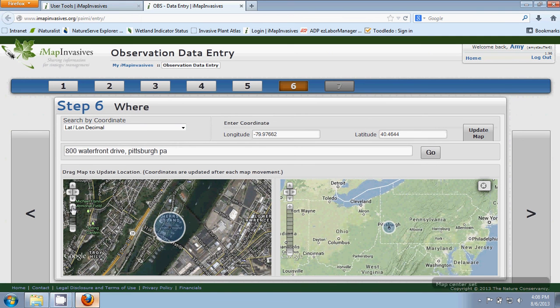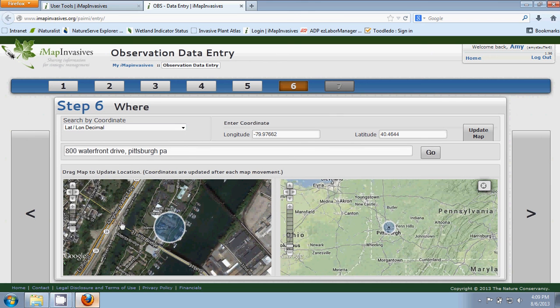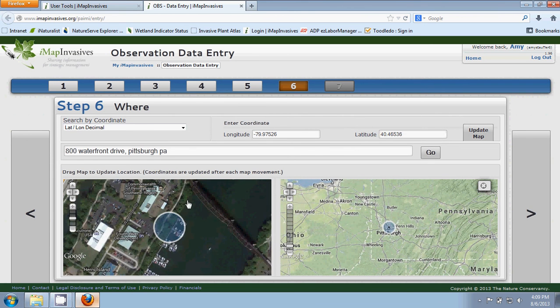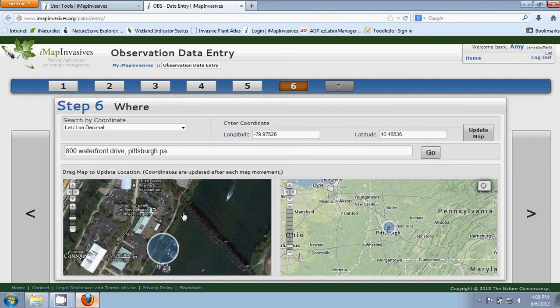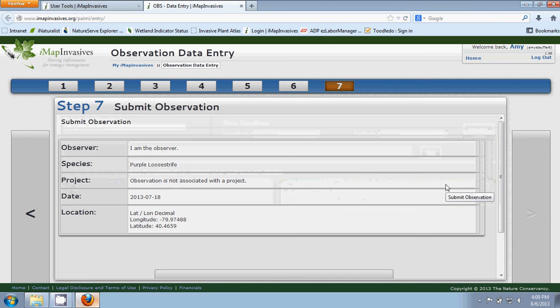And I do want to point out the zoom ladder here on the left hand side. Each map has it. You can zoom to get a closer view of where it was that you made your observation. And this black dot and the larger blue circle here, this black dot is what we're moving around to get to where exactly we made the observation. That's the point that you're going to be making. And so once you're satisfied with where that dot is on the map to represent your observation point, you can go ahead and go to the last step, step 7.